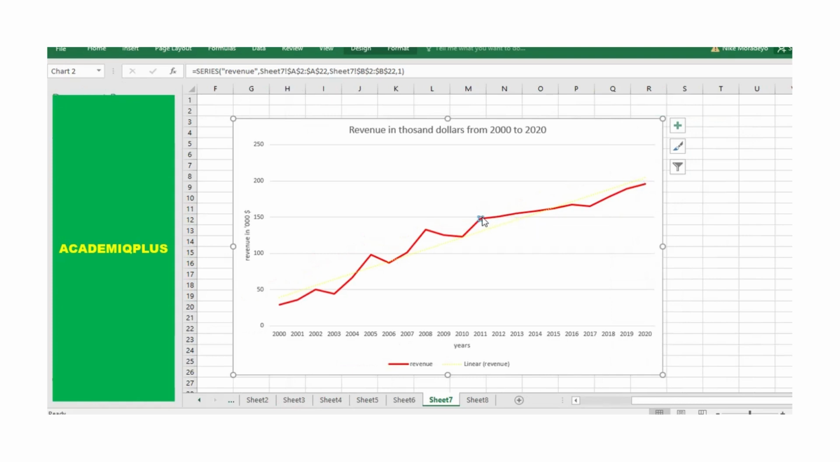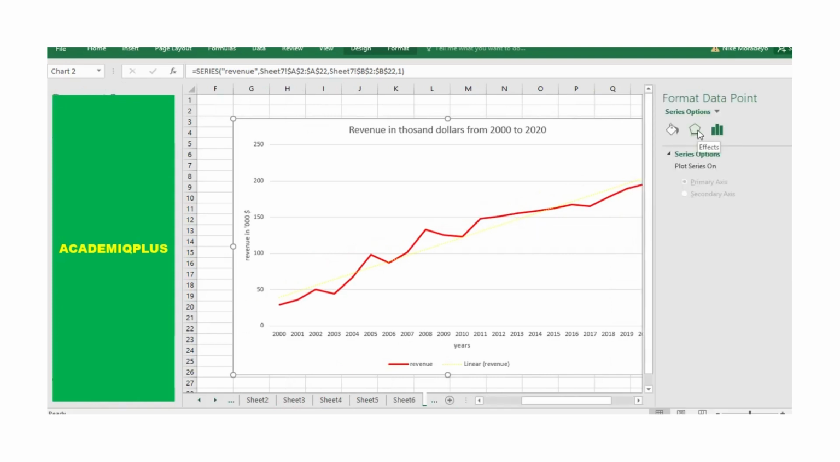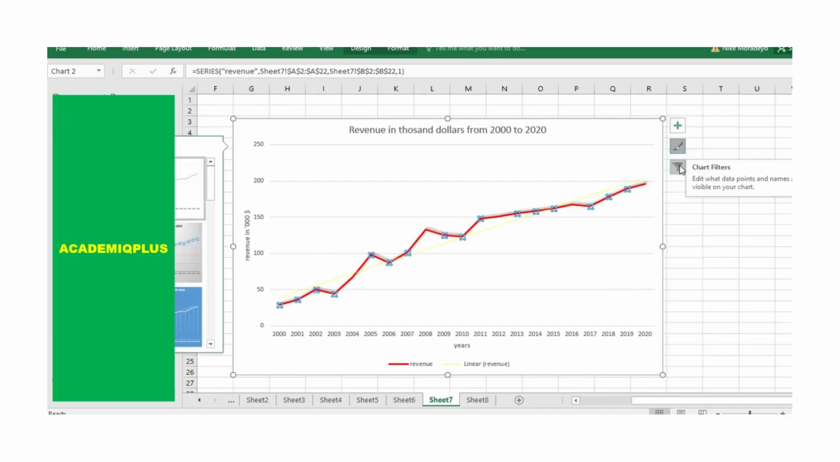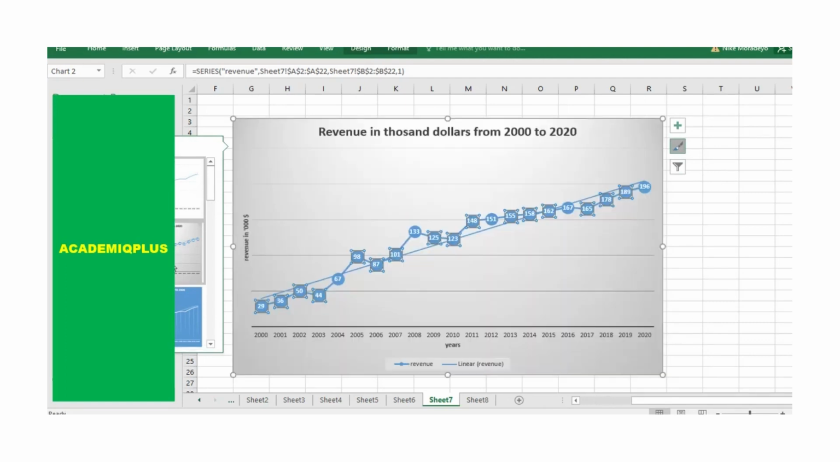Let's see if we can add some effect. So we'll click on this effect. Let's check the shadow. Go to presets. You can see the shadow effect already. Okay. And look at the different styles by clicking on chart styles, or we actually go to the design. So let's look at this chart style. You can see, let's look at this one.